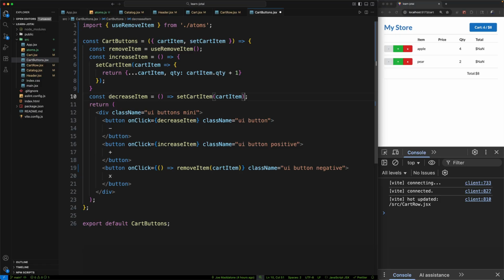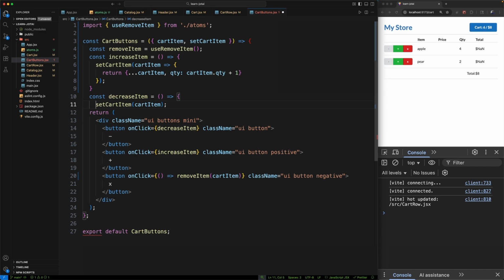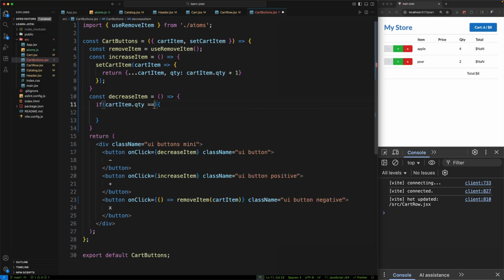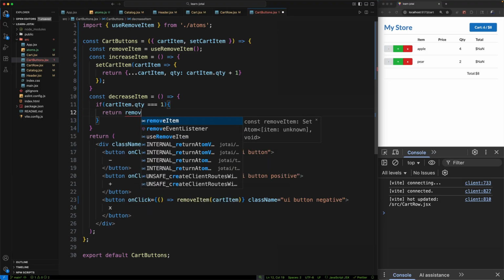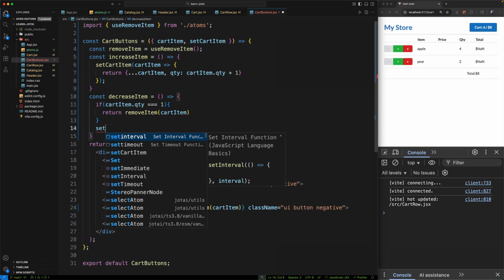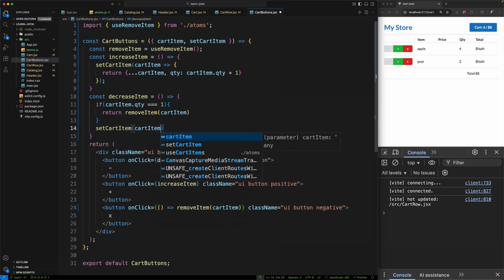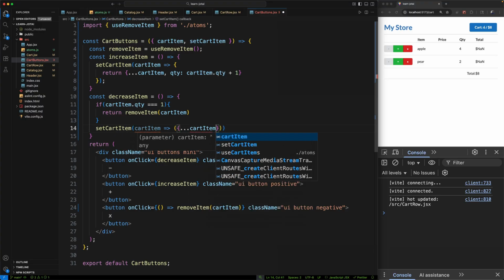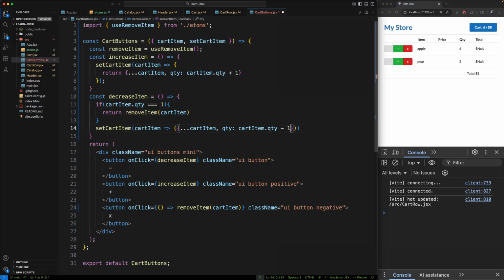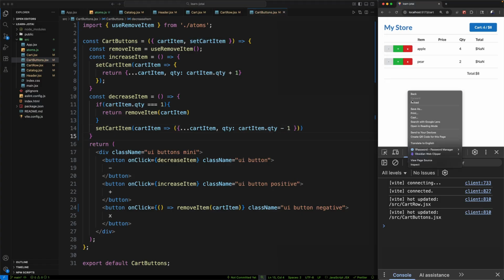So we're done there. Now decrease is a little more interesting because if our current quantity is 0 or 1, we want to remove it from the cart. So we'll say if cart item dot quantity equals 1, we'll just return remove item and pass in our cart item. Otherwise, we're going to update it in the array. There's our previous state, cart item, then a quantity of cart item dot quantity minus 1. Cool. So let's check this out.